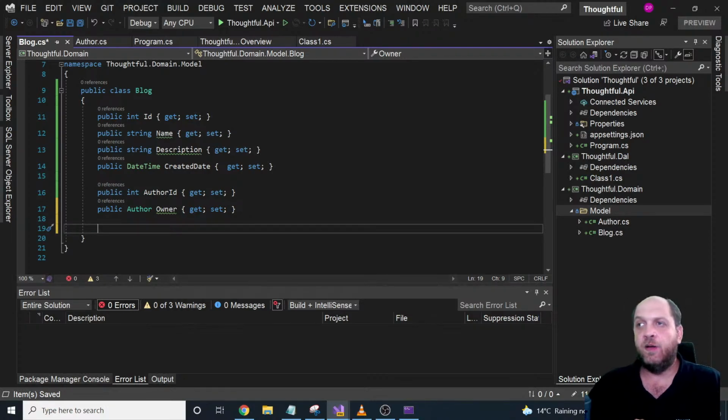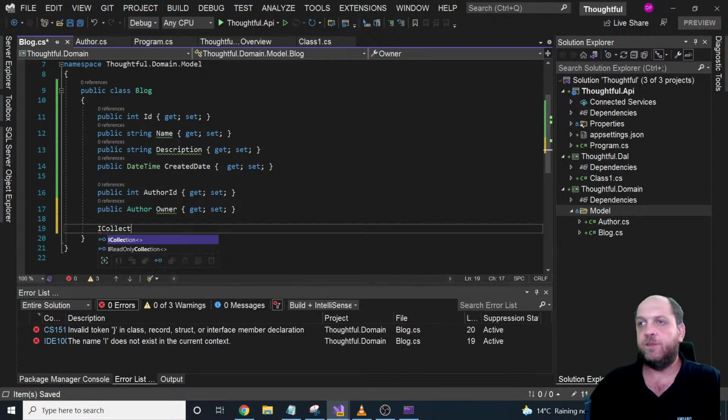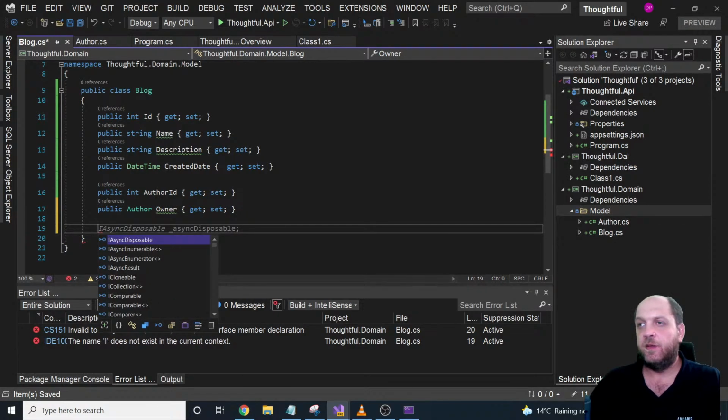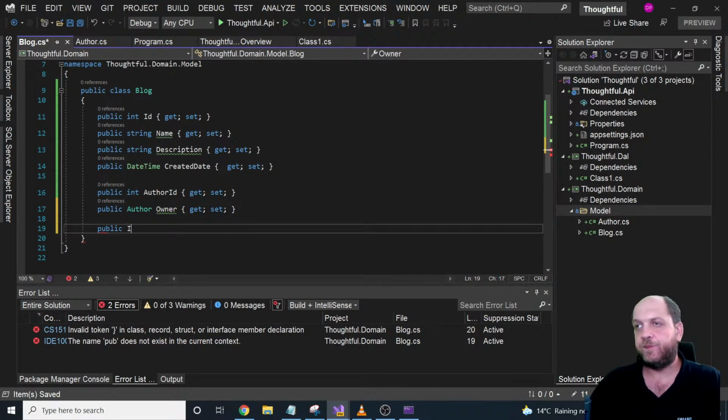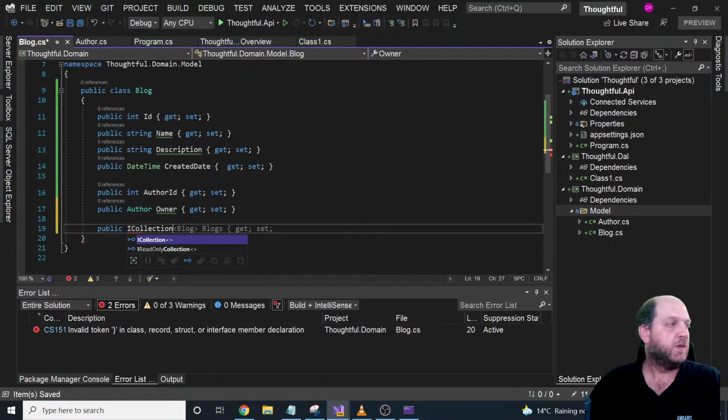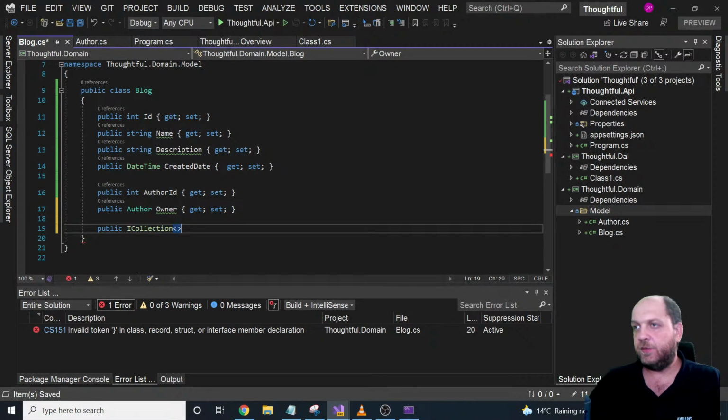won't think a lot about the relationship right now. So for now, it's important for us that one blog could have several different contributors. So let's make here an ICollection, public ICollection of Author. It would be, in this case, Contributors get set.